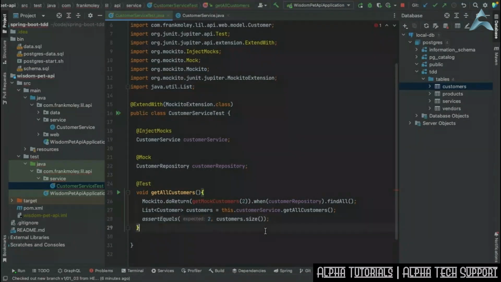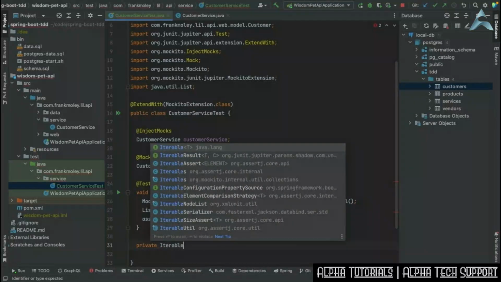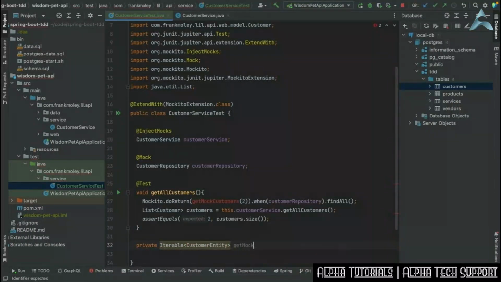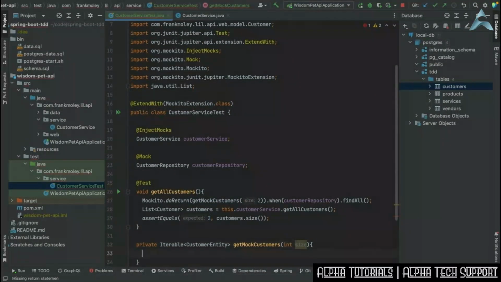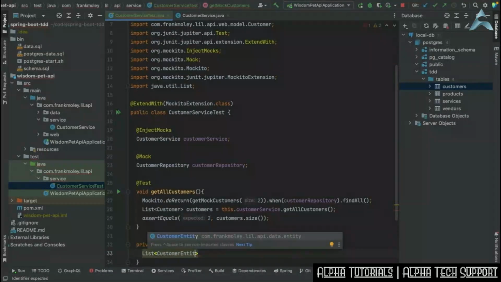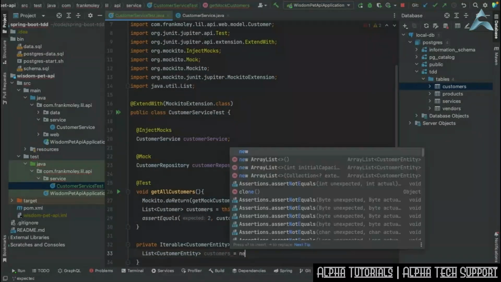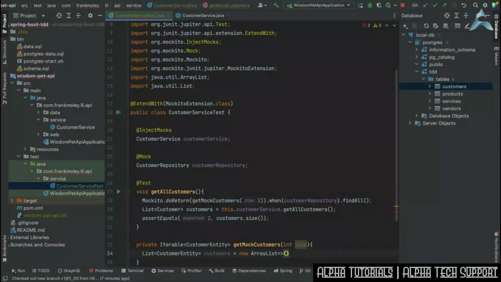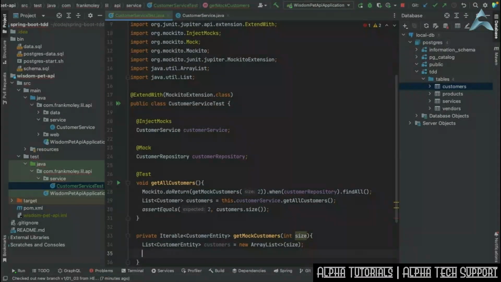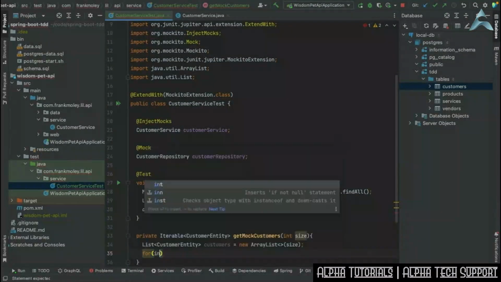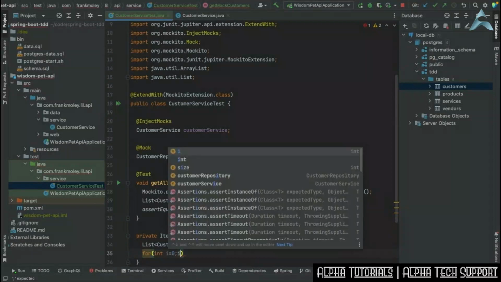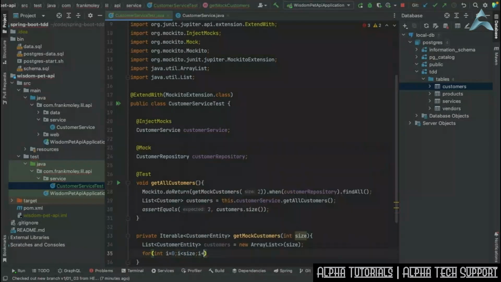Now we need to write this method that is going to be used to get our mock data. So we will do a private Iterable<CustomerEntity> getMockCustomers, and we will pass it an integer of size, and this is the size of the element that we want to get. So within there, we will simply create a list of CustomerEntity customers equals new ArrayList, and we will send in the size. And then we are going to do a simple for loop: i equals 0, i is less than size, i plus plus.